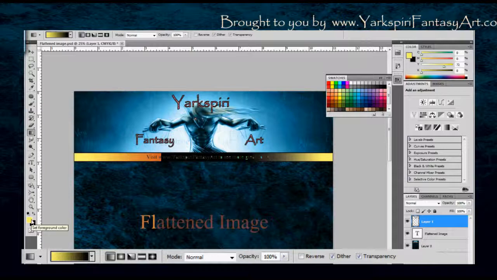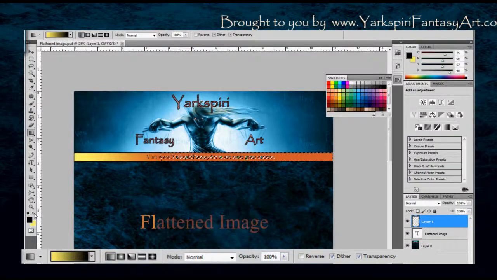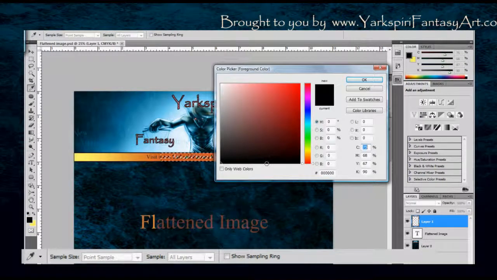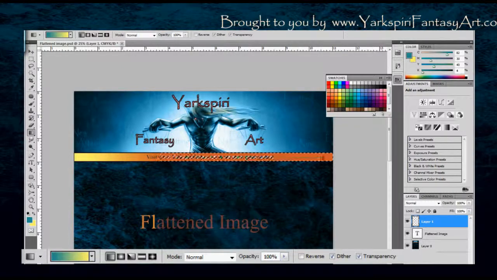So these are set as the foreground and background colors in the bottom of my toolbar. So if I undo that, and I decide to switch this darker color to a different color, say a blue color, and I'm going to lighten it up, then when I apply this color, it's going to blend in those colors instead.